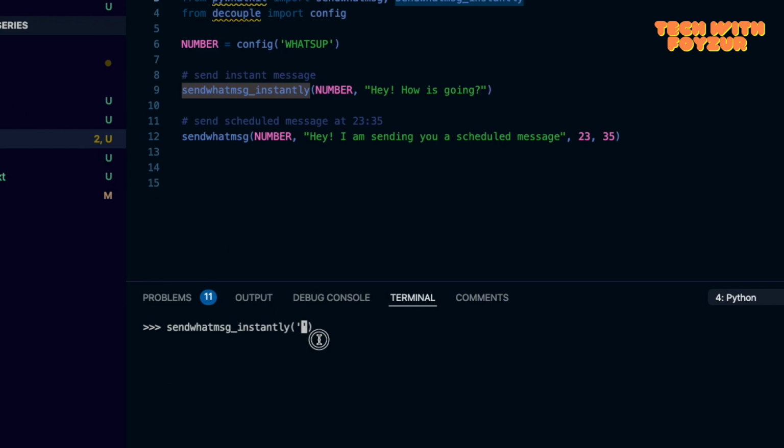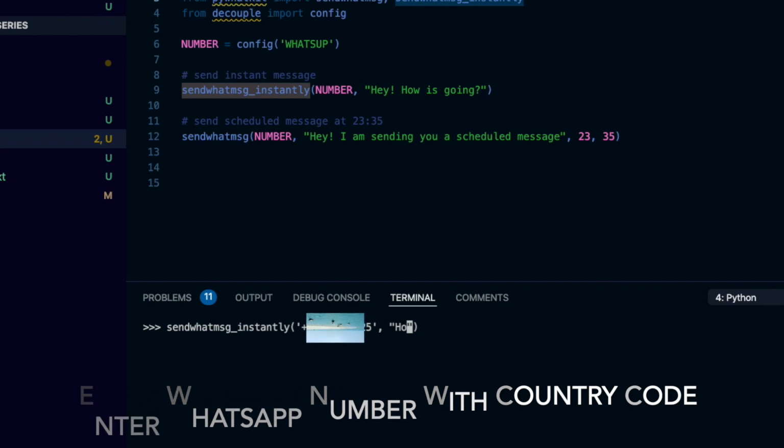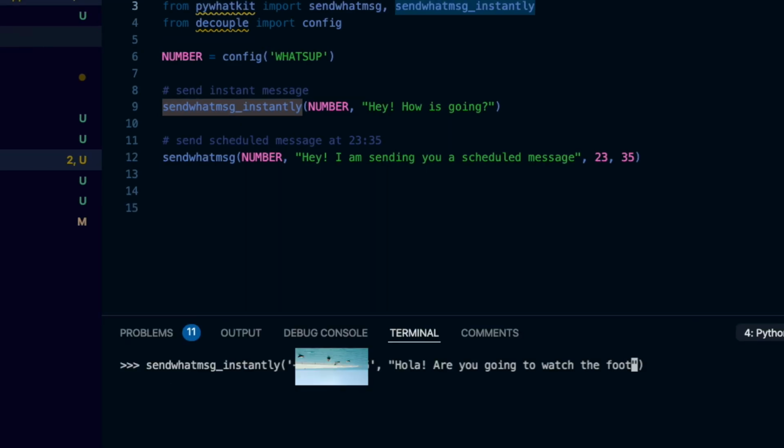Right now I'm just going to hardcode the phone number right here. What you have to do is put single or double quotation marks, then put the phone number with the plus sign and the country code, and then goes the message. If you want to send the instant message, you just need to put your phone number and the message in quotation marks, because it's a string.